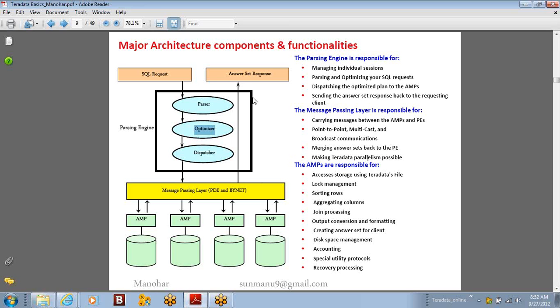Yeah, this whole diagram is one node I am showing. This is one node with the configuration of 4 AMPs and one parsing engine, but there could be multiple nodes, so multiple AMPs can be increased and multiple parsing engines will be increased, everything would be increased. This diagram is for a particular node for our understanding, to show how the communication happens within the architectural components of Teradata.